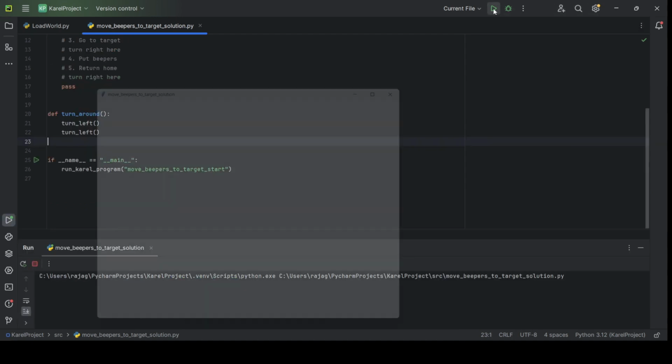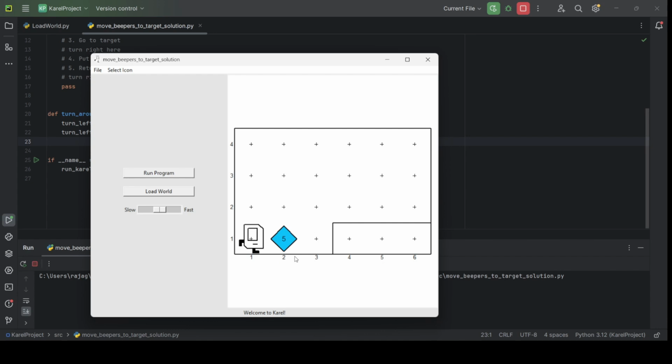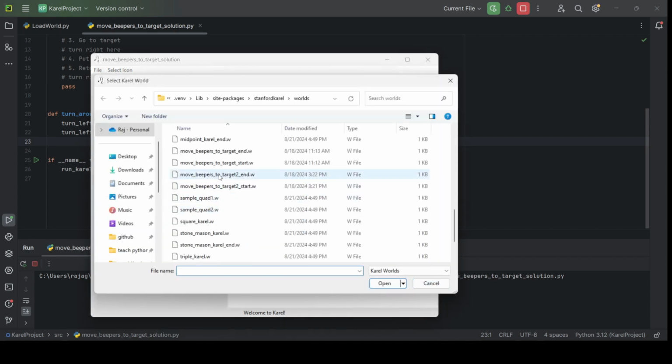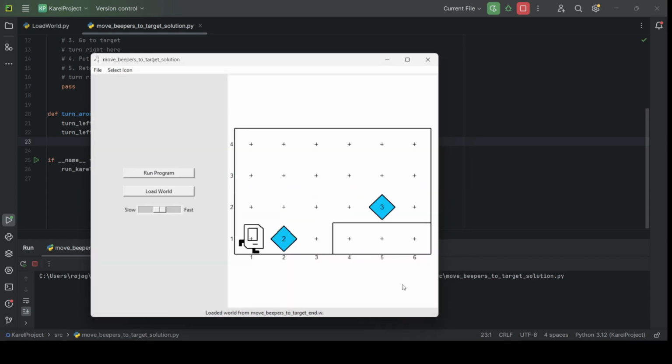Let's run the program. So the start state is loaded where we have 5 beepers on corner 2. If you need to check the end state, you can click on load world and go to move beepers to target end, and you will see the end state. Now the question is, where can you find these states? These don't come with the Stanford Karel library. I've created them manually for this video lesson.